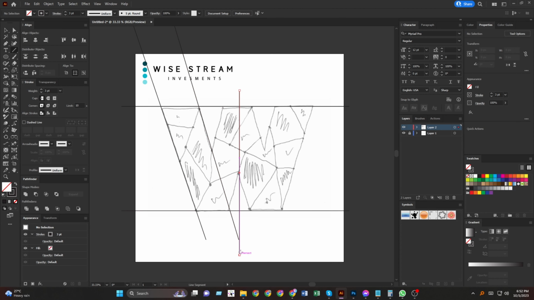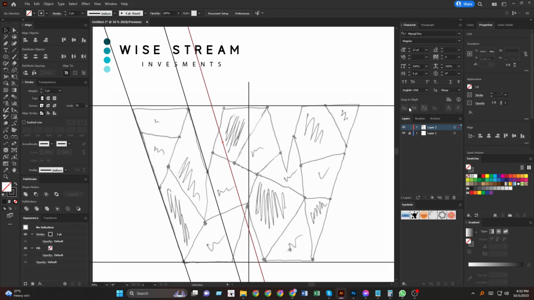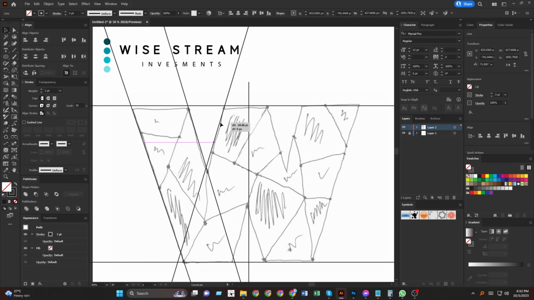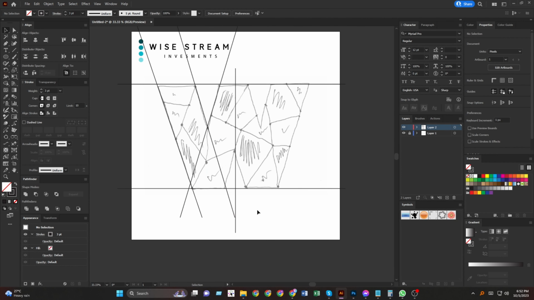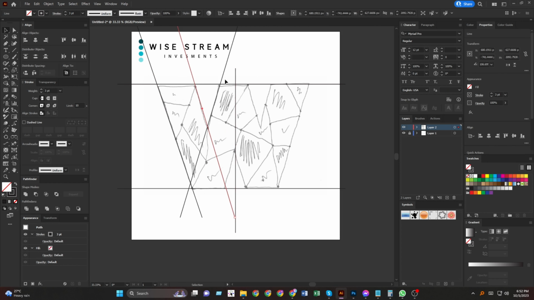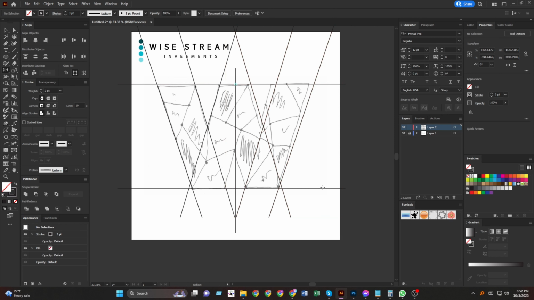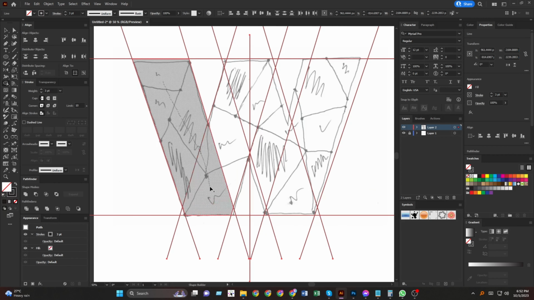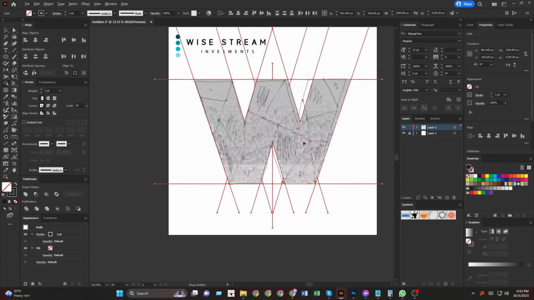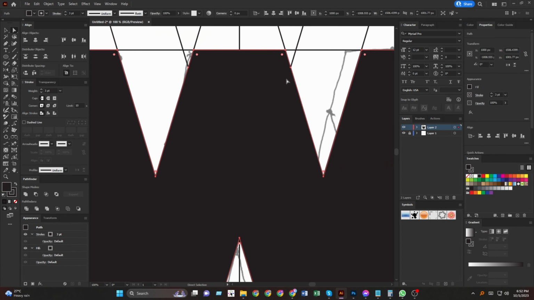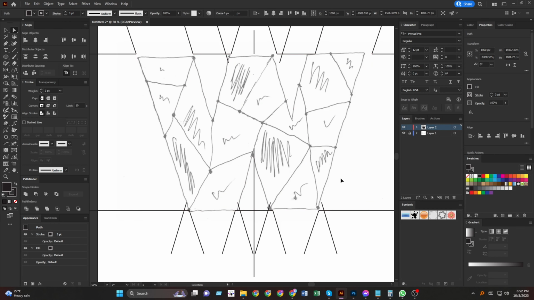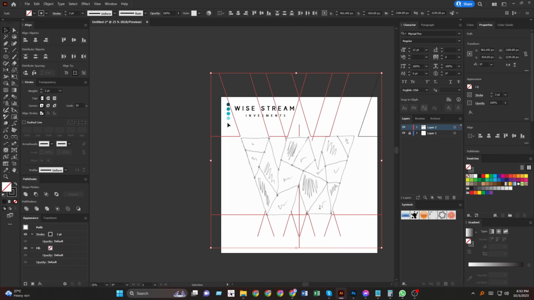Then again, take a line segment tool. Now select the left side and copy it. Now select all and use a shape builder tool. Then remove the extra line.